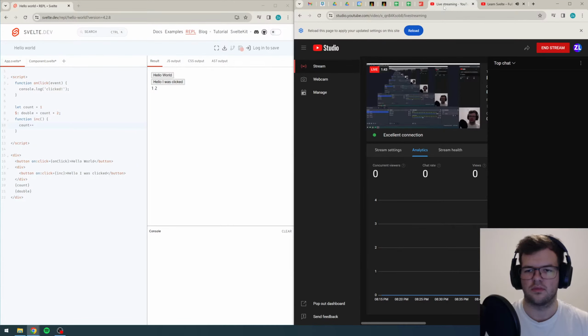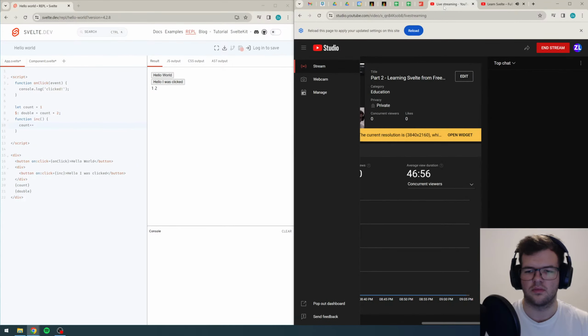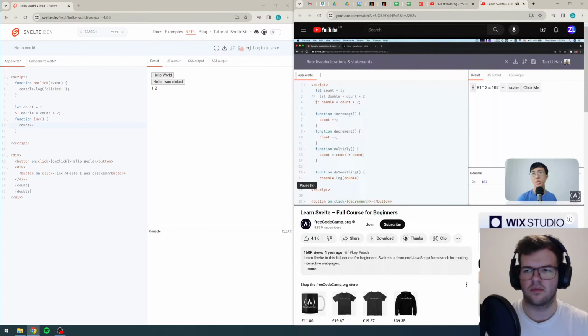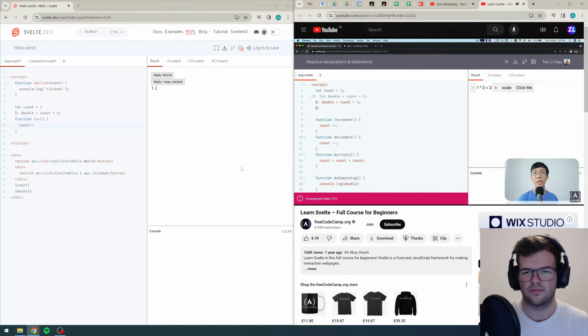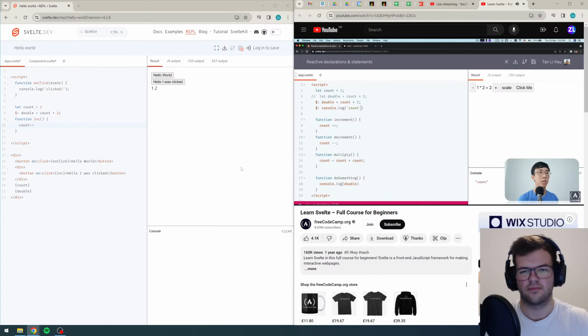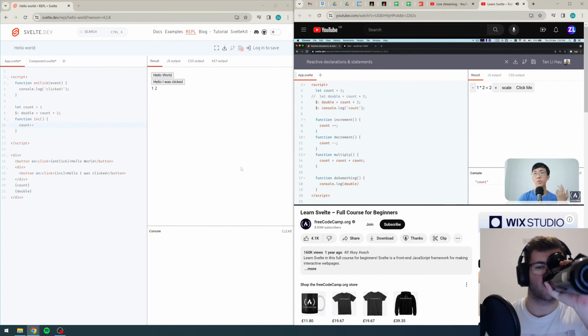So over here, the title says reactive declarations and statements. So this is not just declarations. This can be any statements. Any statement that starts with a dollar colon will be a reactive statement. So I can come over here and say console.log(count). This is again a reactive statement. So reactive statement, reactive declaration.